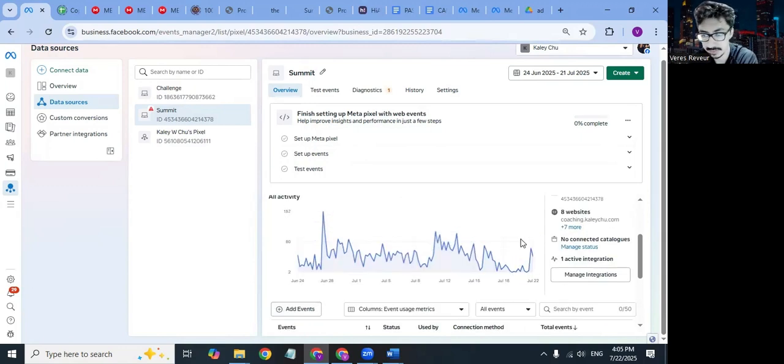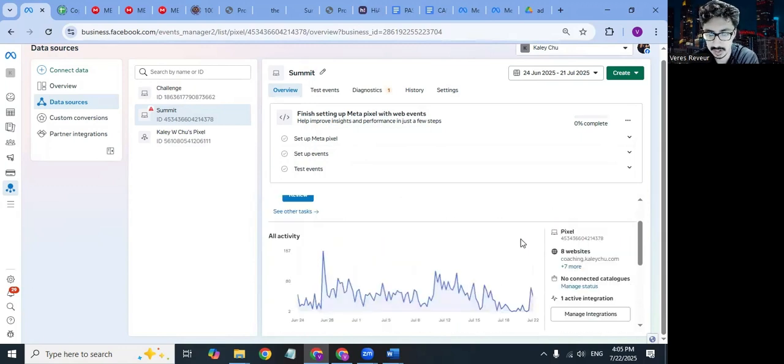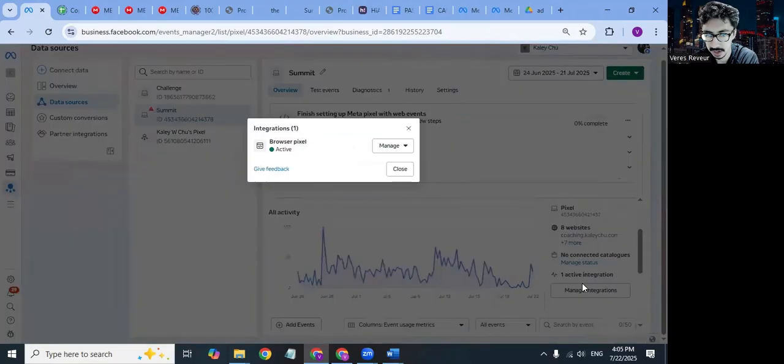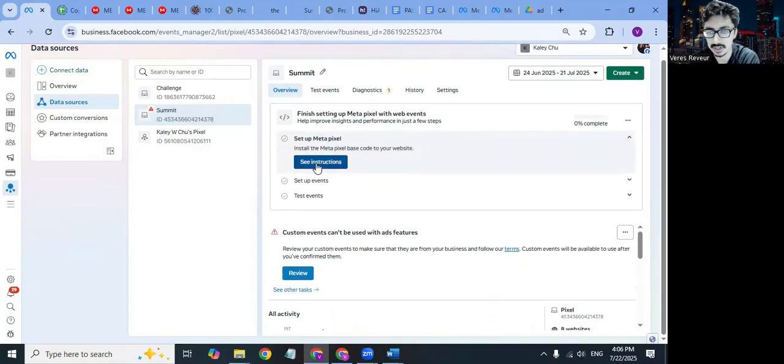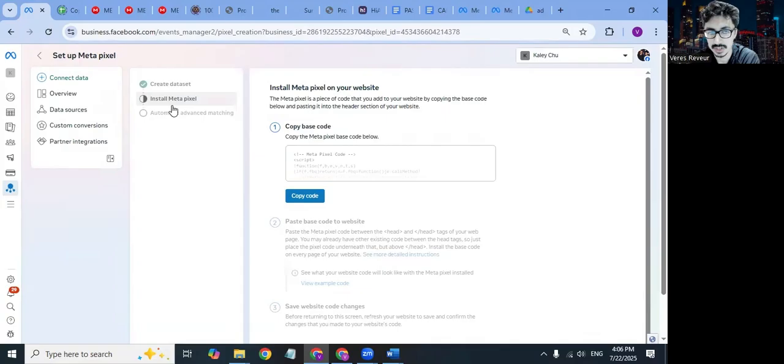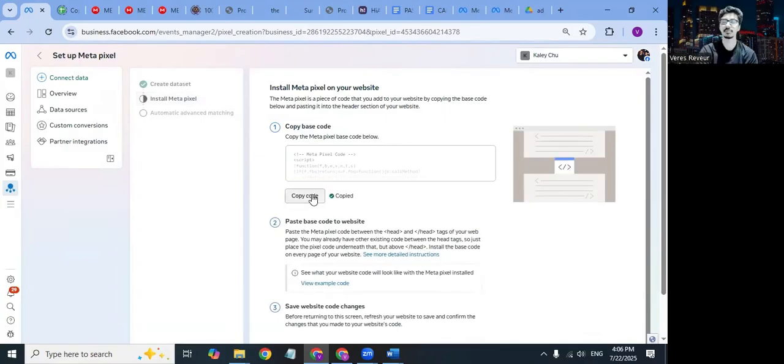Which doesn't work. Normally, you could just do it from here. Can we do it through manage integrations? That's already active. Yeah, then normally just select set up a metapixel from here and see instructions and just copy code from this section. Here's where we need the code from. Right, sometimes there are different ways you can get to this page, but all we need to do is get here, copy the code.